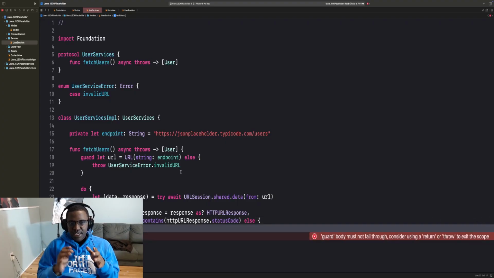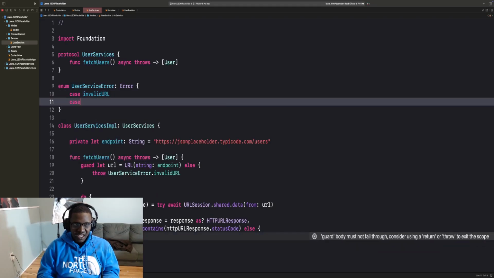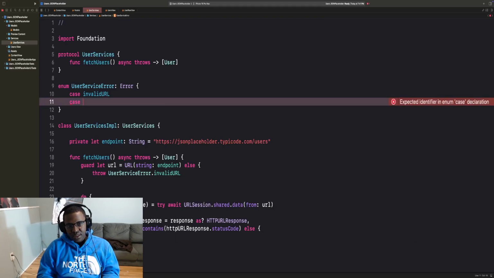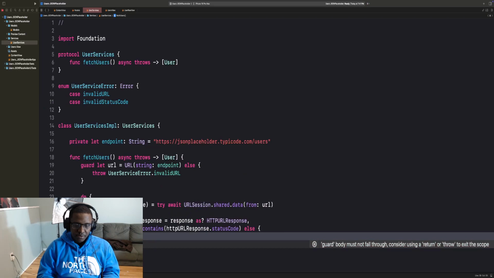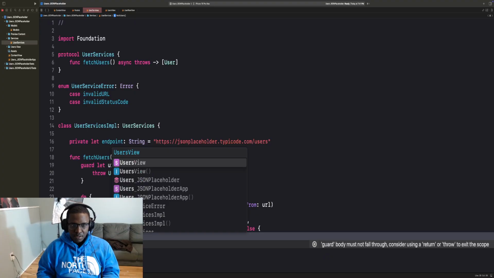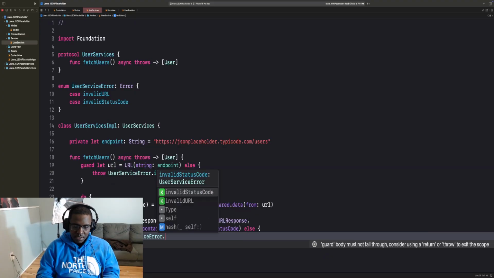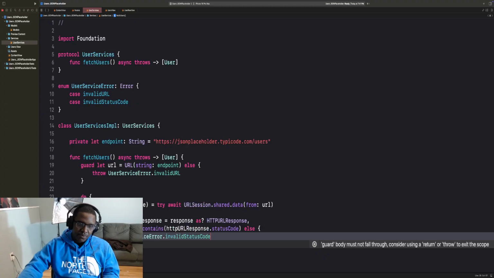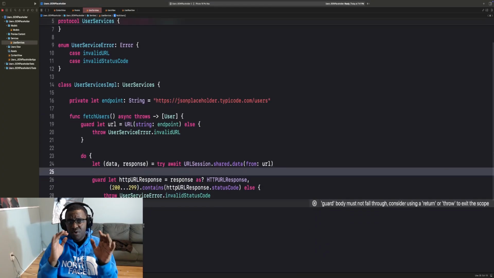So right now if these do fail though, we don't want to just return. What we want to do again is throw an error. So we'll say case, and let's just call it invalid response, invalid status code. And we're just going to throw the error here. So we'll just say throw ServiceError, and then we'll just say invalidStatusCode. Okay, and now we've checked that.